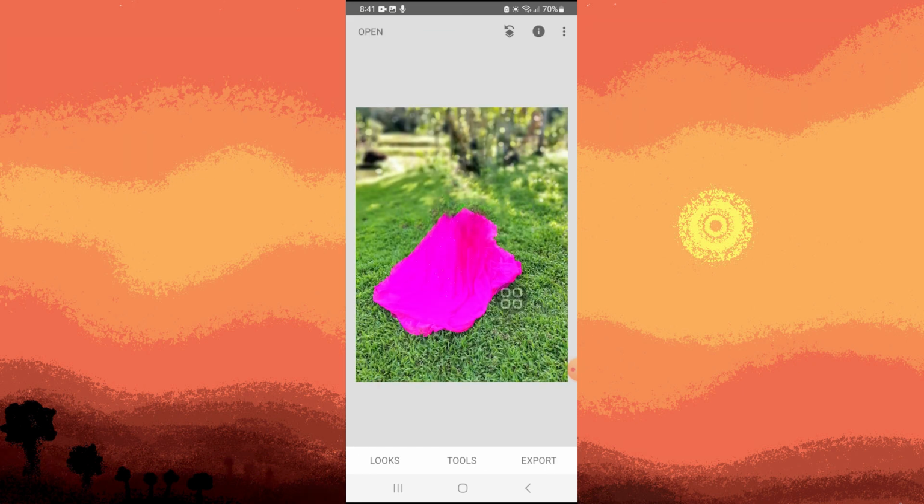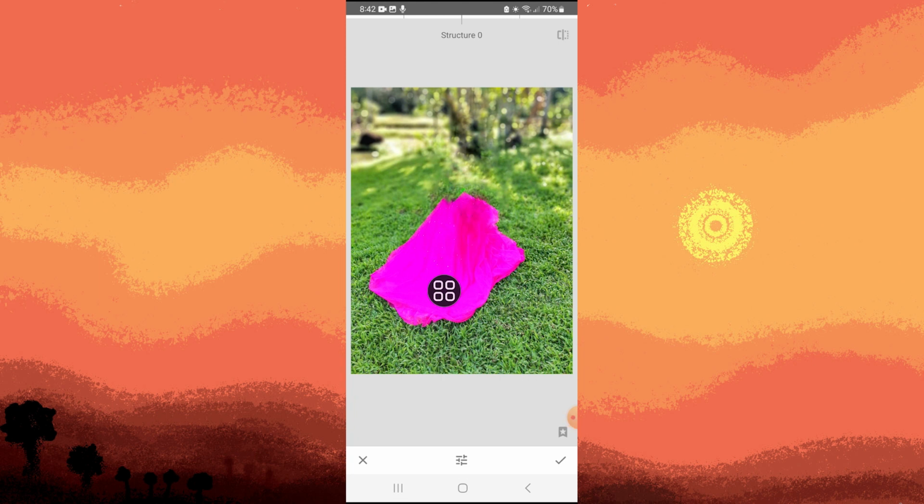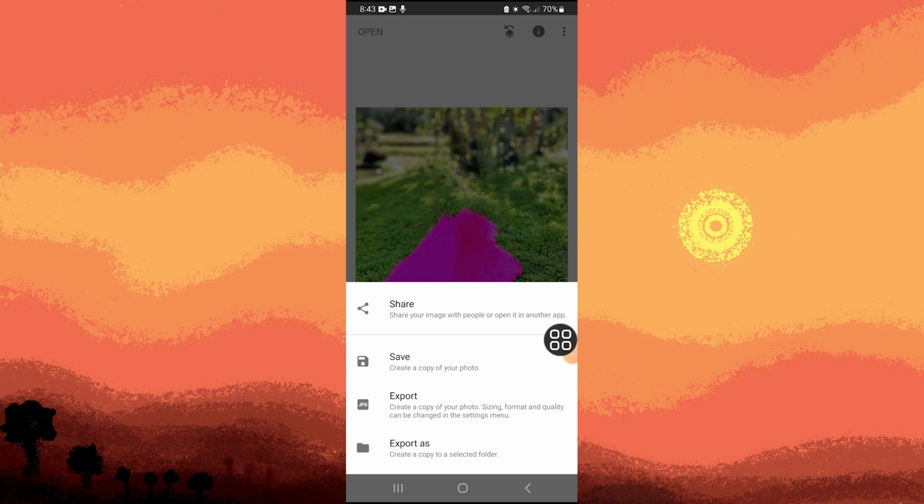Step 8. Use the Details tool to fine-tune specific areas. Sharpening or blurring is needed to integrate the changes seamlessly. Once you are satisfied with the edits, save your image. You can choose to overwrite the original or save it as a new file.